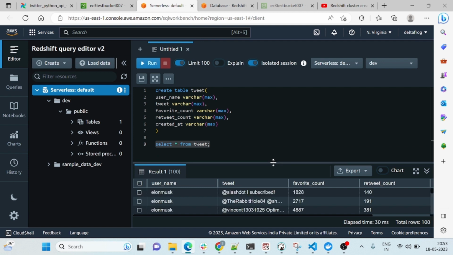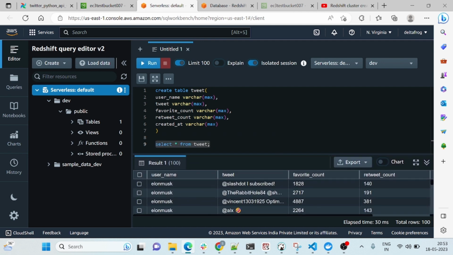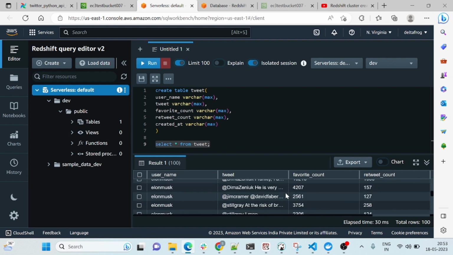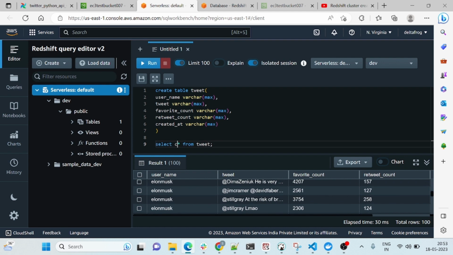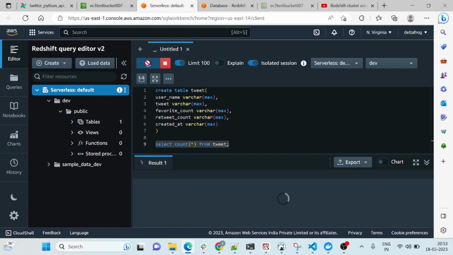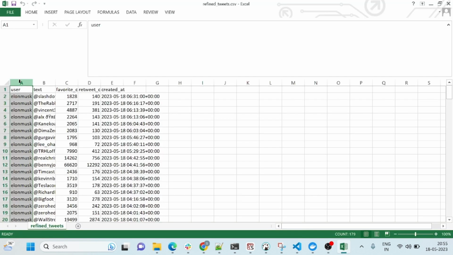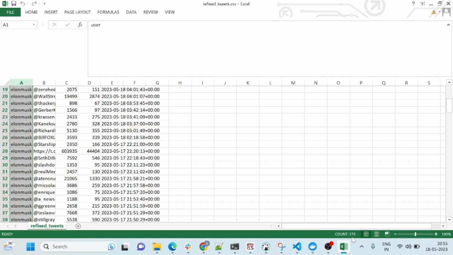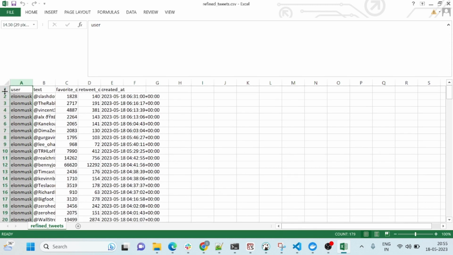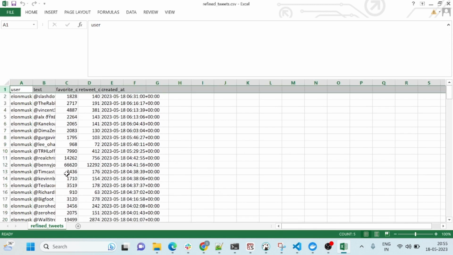Data is loaded into our table called tweets, and we have all the data here. If you want to check how much data is loaded, you can just do select count star. The count is 178. In this file the count is 179, with the one header, so the total number of rows is actually 178. So this count is also matching.